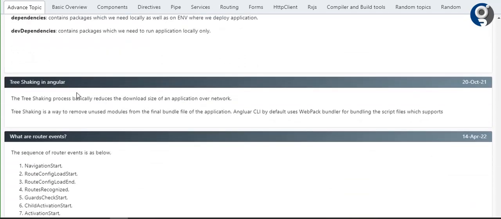Next question, tree shaking. Tree shaking is again a question which will come with Angular Ivy, that is the renderer we have. The tree shaking process is basically to reduce the download size of the application over the network. What it does is remove the unused modules from the final bundle of our Angular application. So that is how you define tree shaking. It will just remove the unused modules or unused code from the final bundle of our Angular application.